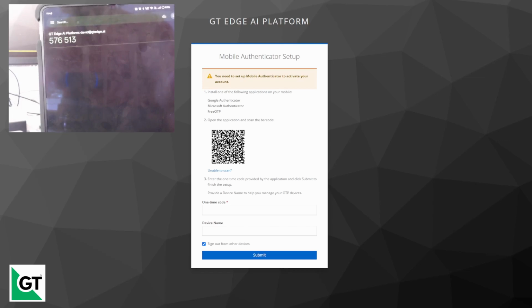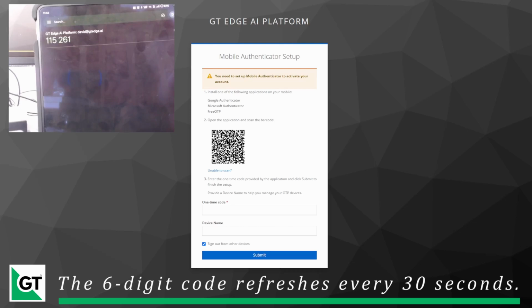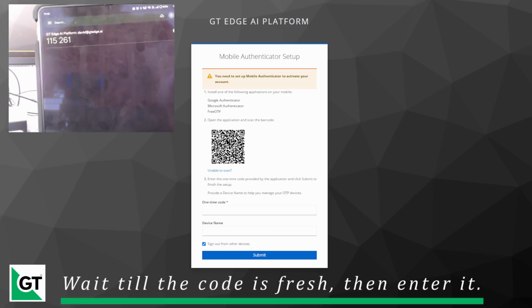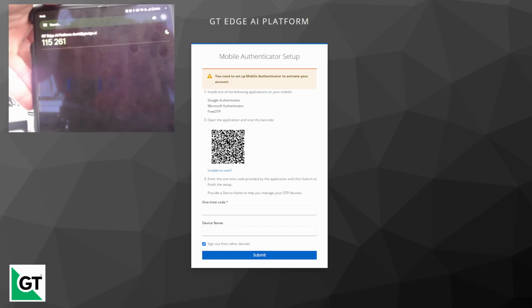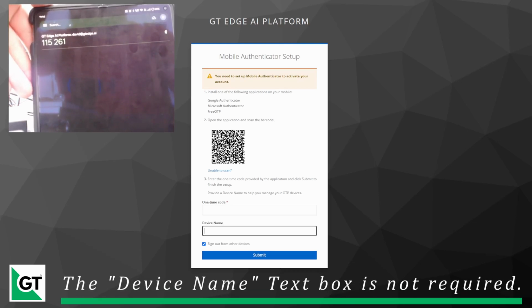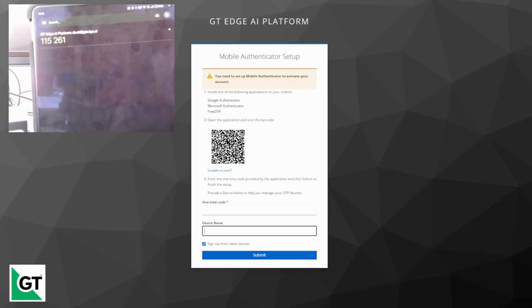This next part is very important. The code on this entry resets every 30 seconds. You must wait until right after a code refreshes to a new code, and then input that into the one-time code text box on the screen, as shown. The device name text box is not required. You should skip that box and select Submit once the correct code has been input into the one-time code box.